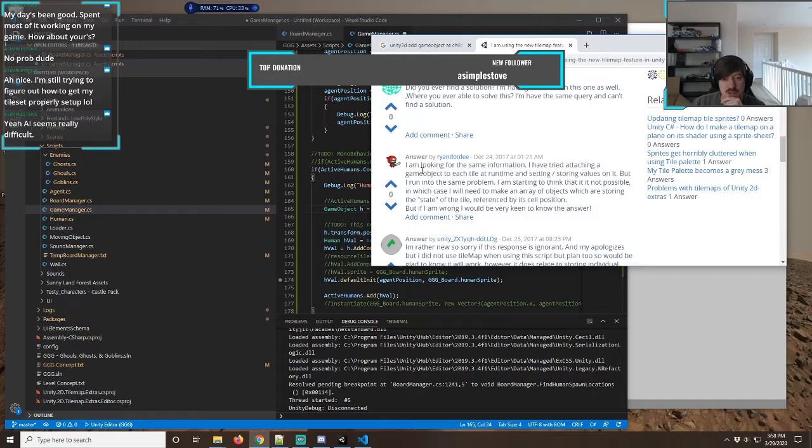Starting to think that it's not possible, in which case I need to make an array of objects which will store the tile.